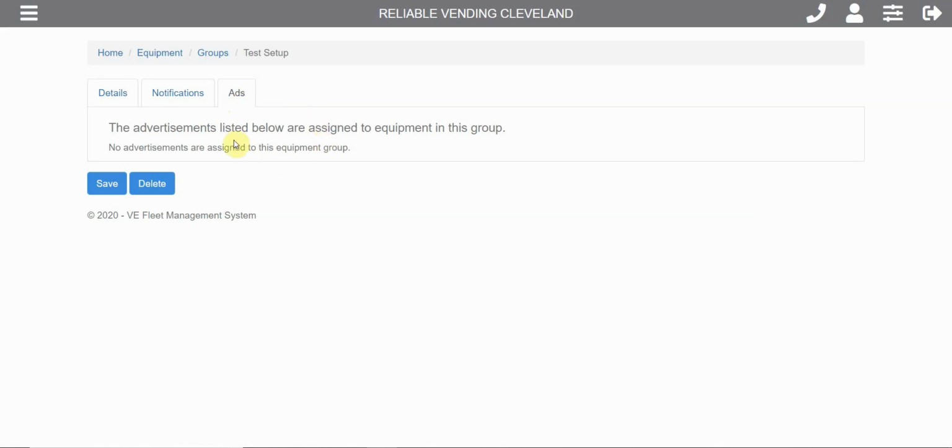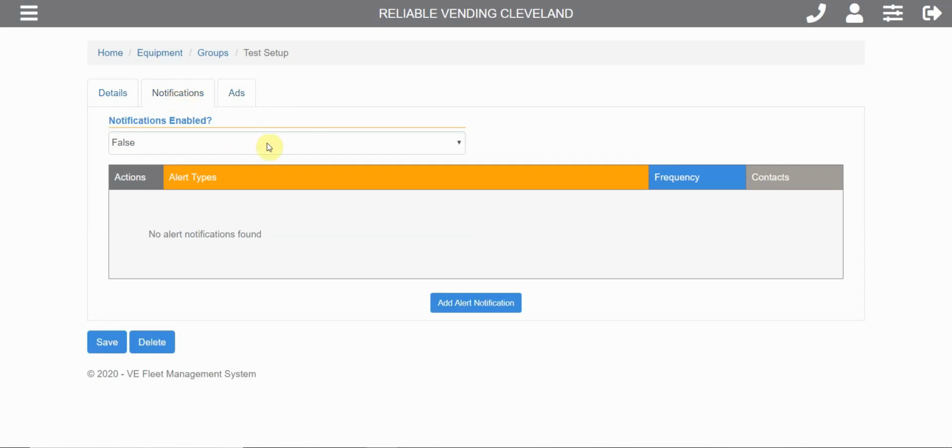Ads are going to be listed if you've assigned them to that group, but you can't assign them from here. Notifications is what I really want to speak on. This is where you create a group where you can notify yourself or your colleagues or the route drivers as to different activities that are going on with the kiosk. Notice that it starts as false, so you have to set it as true for it to actually be active.